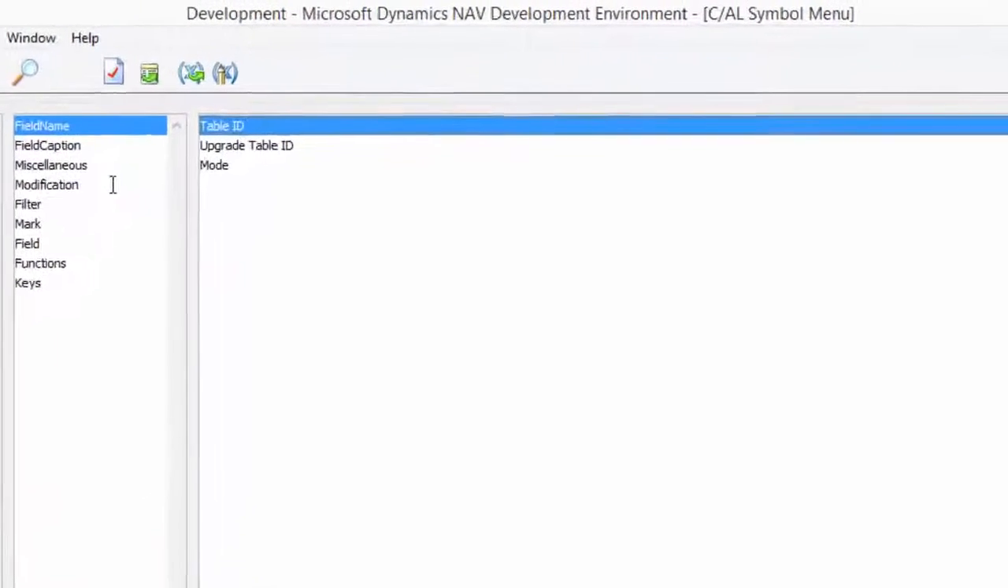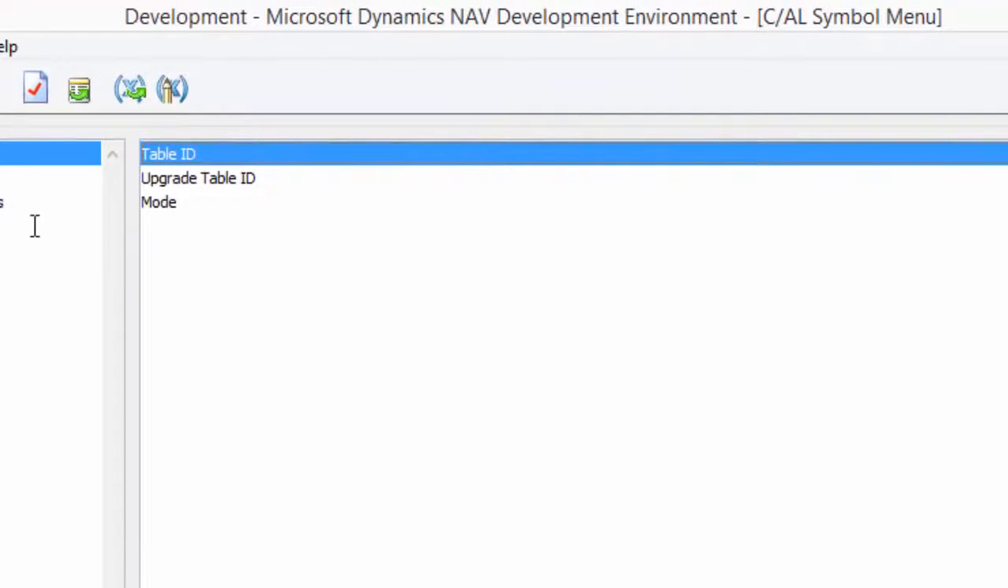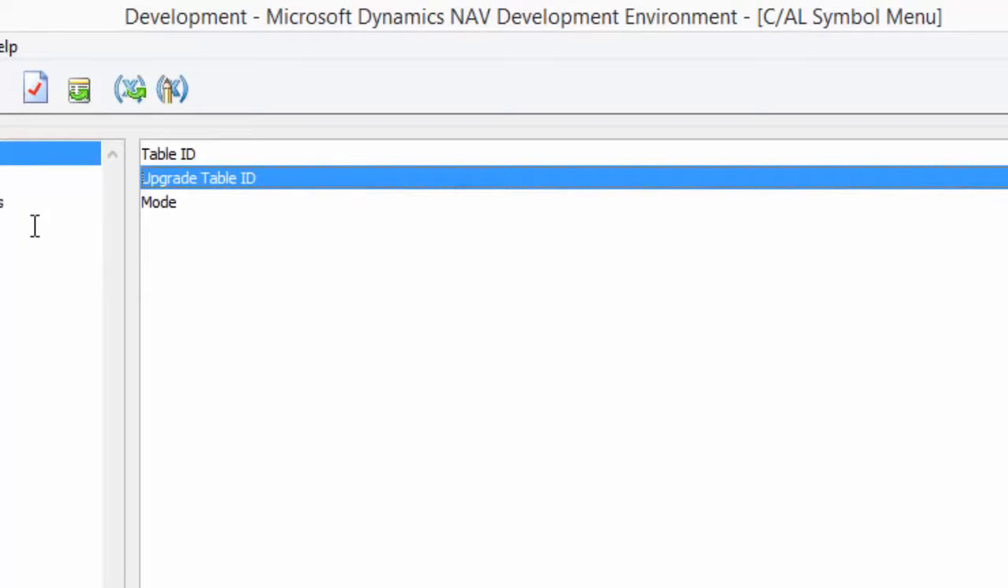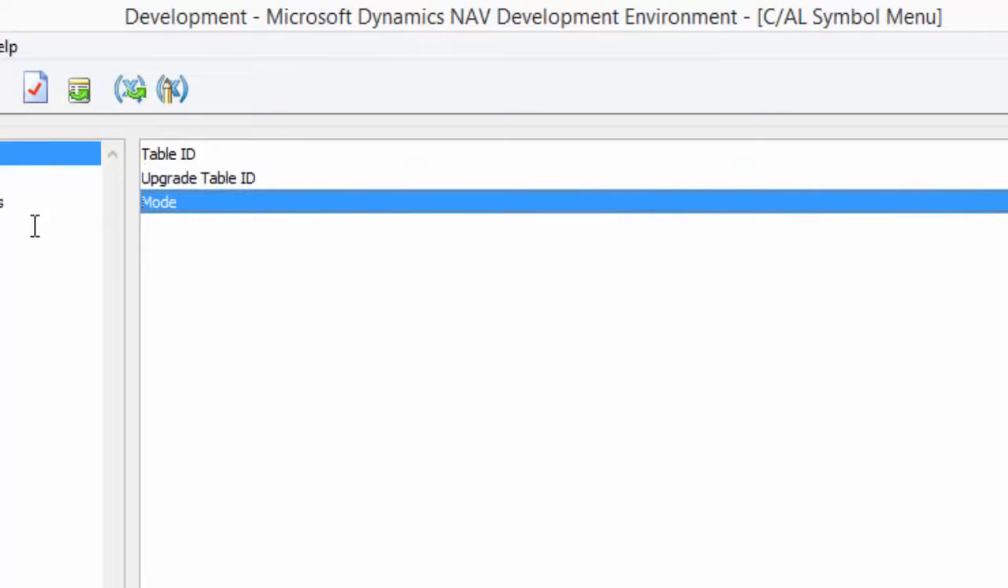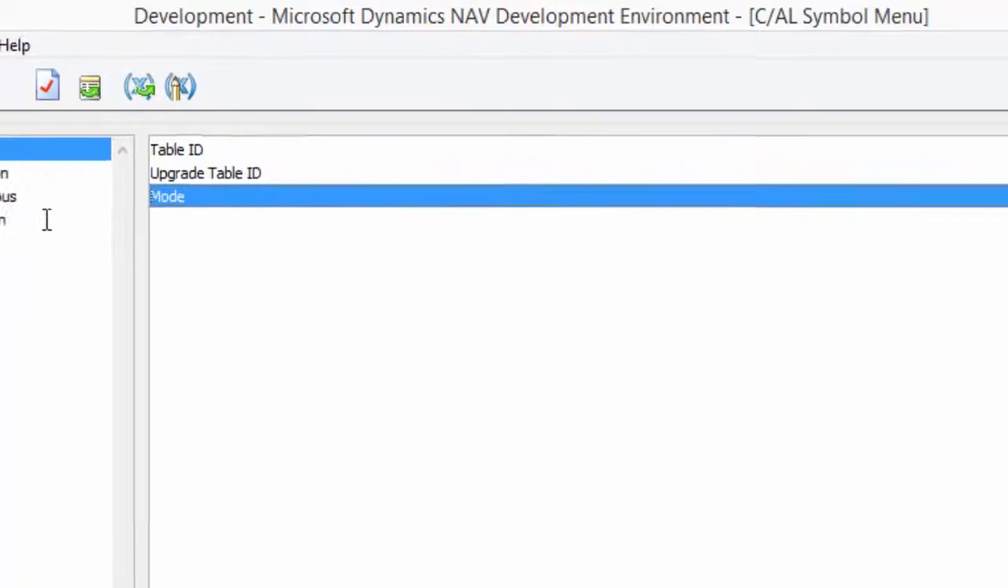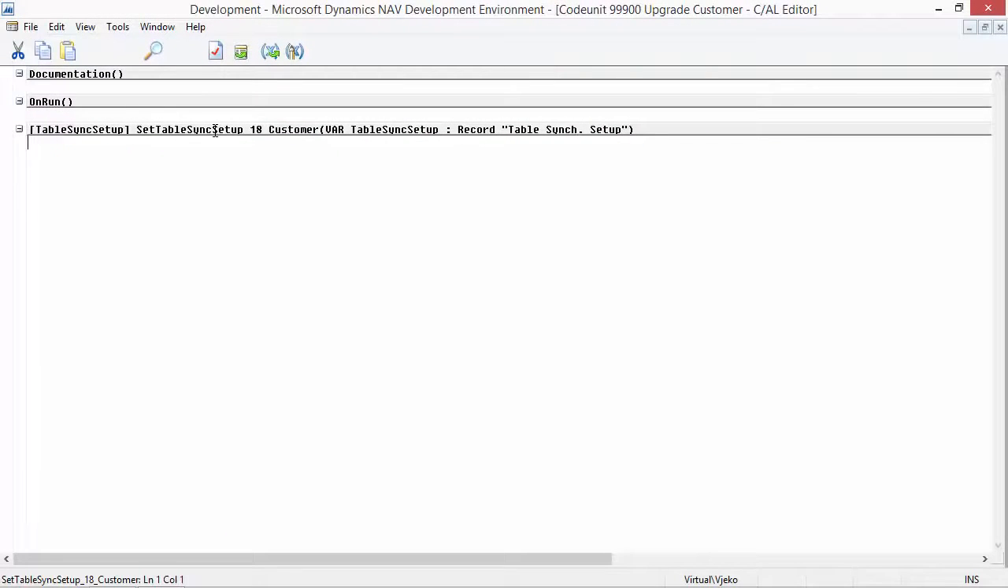It has three fields. First is table ID, which is the table that I'm synchronizing. The second is the upgrade table ID. This is the ID of the table where I will copy or move the data during this table synchronization process. And the third parameter is mode, where I can specify how I'm synchronizing the schema.